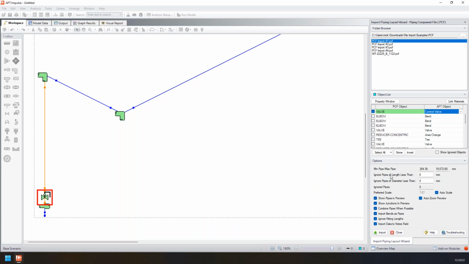Some other things that we can touch on, so we can also ignore pipes, whether that be based on length. So if you have very small pipes, you could remove those. That could be useful if you have very small connections between components, for example. You can also ignore pipes of diameter less than that, and then this will be the count of how many pipes you are ignoring.